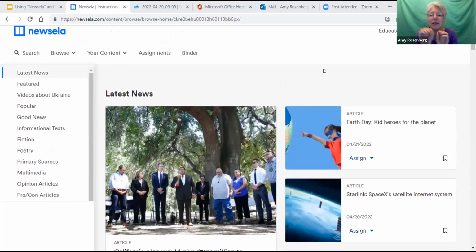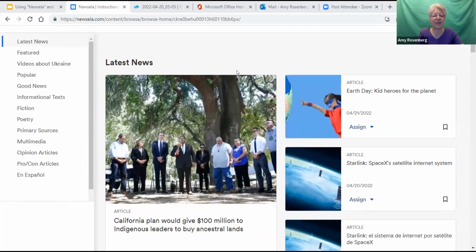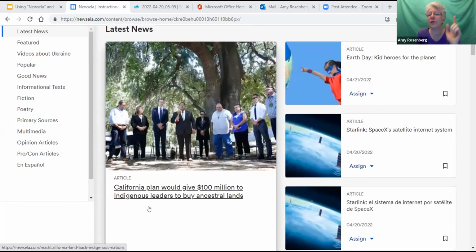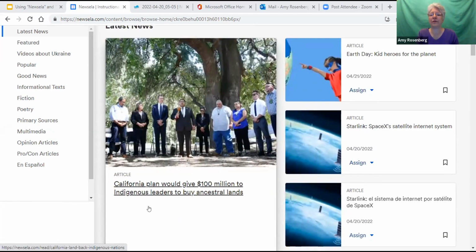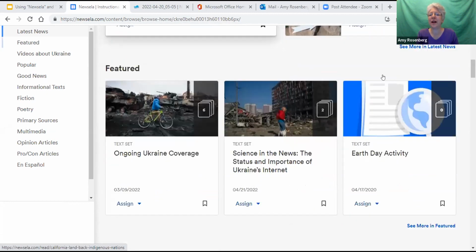So this way, because it looks a little different depending on your type of account. So here it is. First article you see: California plan would give $100 million to indigenous leaders to buy ancestral lands. There's inclusivity, and there's just true news that includes everybody. So the first thing you can do is just browse. Just look around, and they just feature certain things.